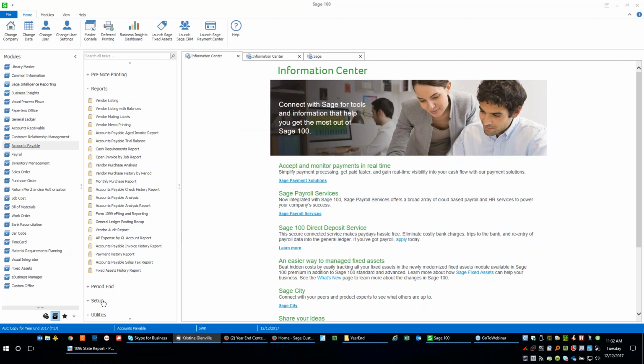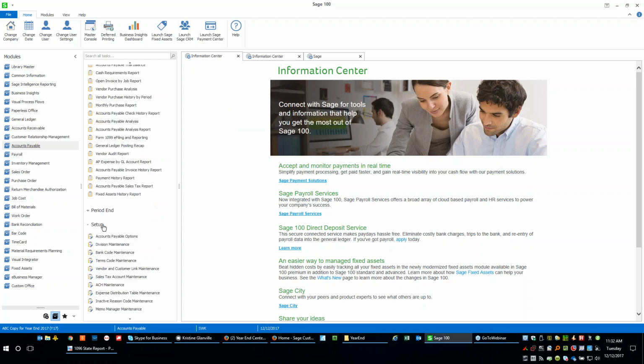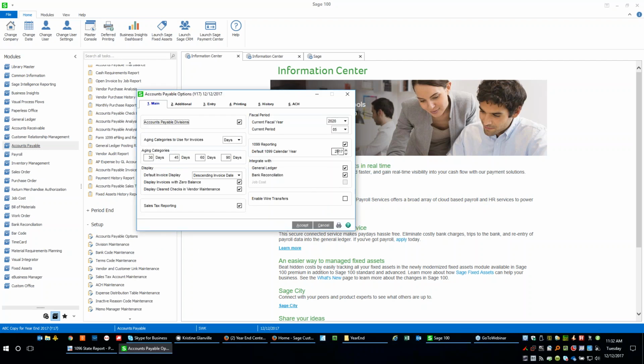If you do need to come in and change it in the future, it's under your setup folder in accounts payable options, and it's just your default 1099 calendar year right here.